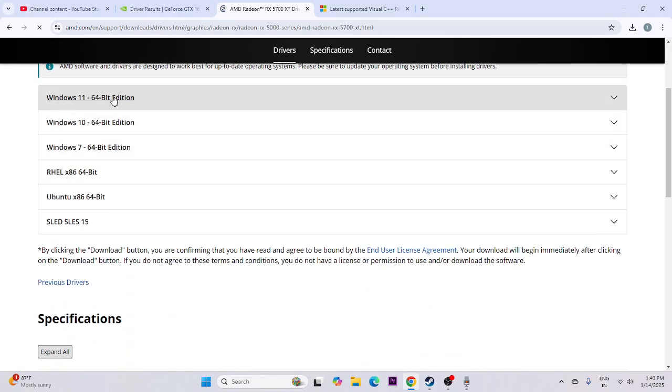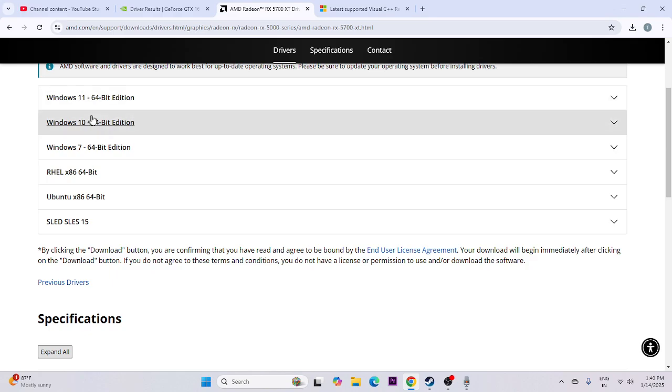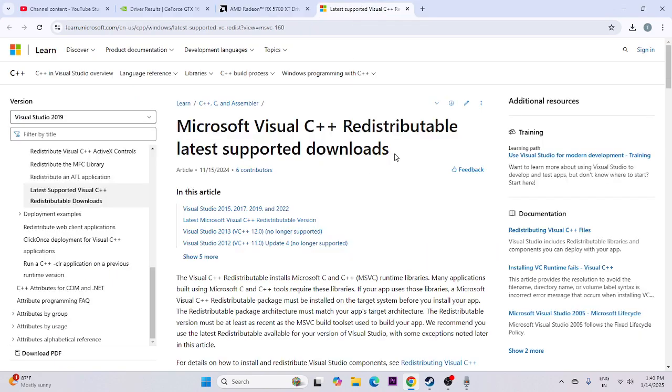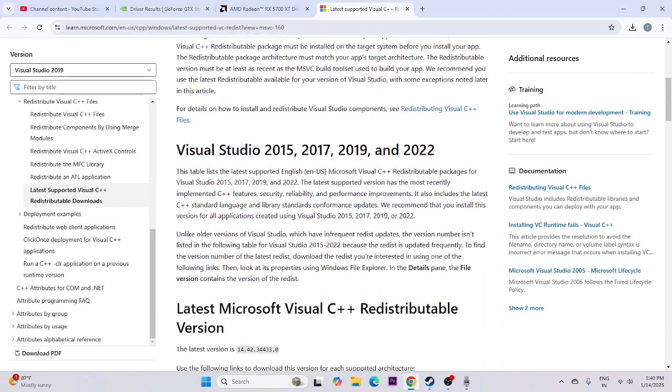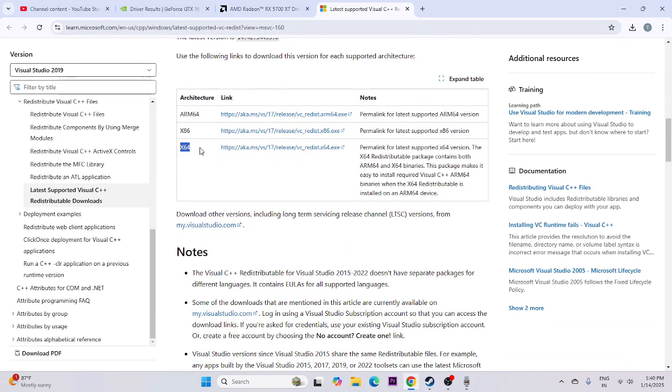If the system is based on Windows 11, download this one. If the system is based on Windows 10, you can download this one. Also, for Microsoft Visual C++, just go over here. Download x64 if your system is based on it, and if the system is based on x86, download this one and install. A restart is mandatory, then try launching the game.